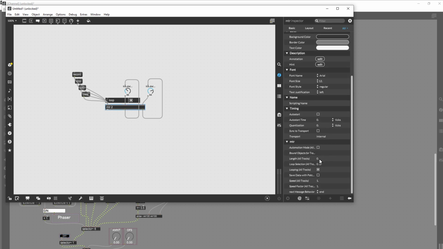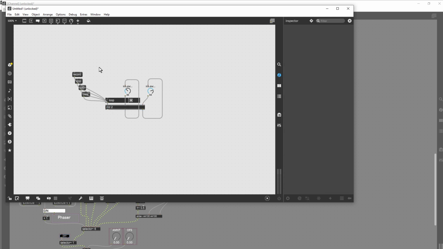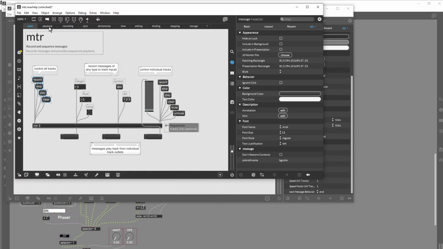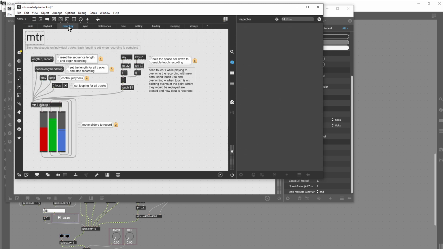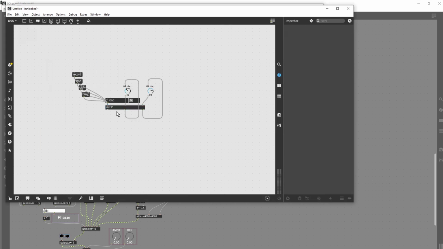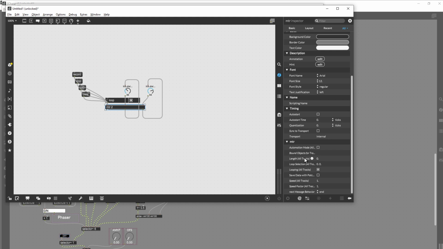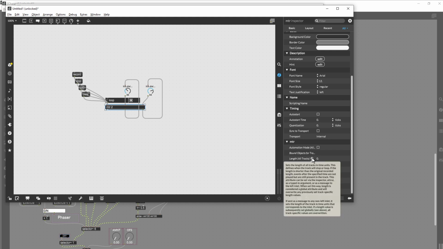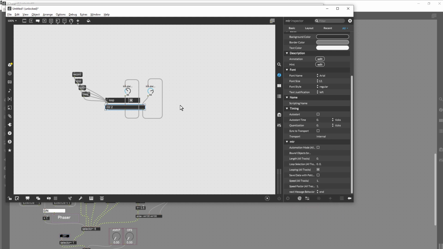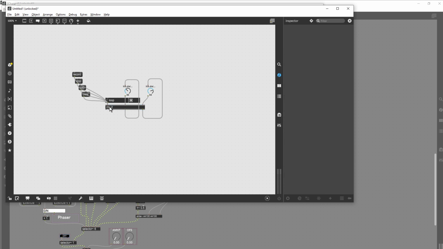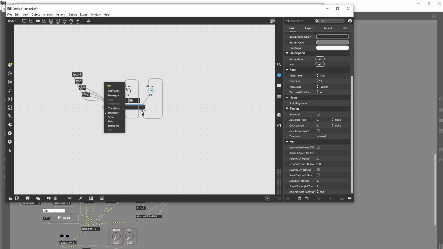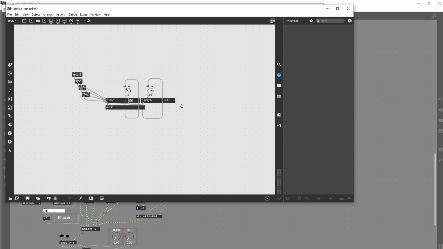Well, let's try using a fixed time. Okay, I'm going to go back to the help file. Recording. Reset the sequence length and begin recording. Okay, what is the length? Length of all tracks. Is this in milliseconds? I'm not sure. Let's give it a try. So we need to send this a value of... Let's try 1,000.